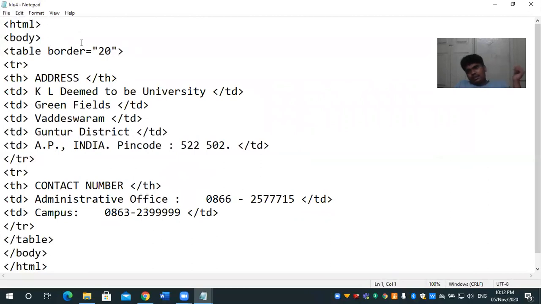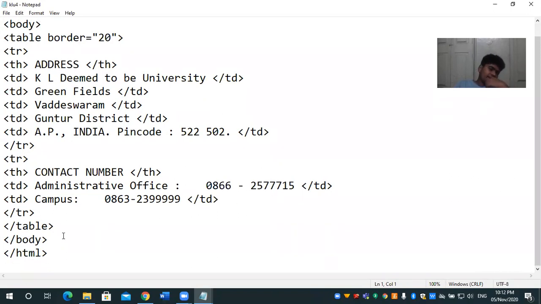In KLU4.html, as it is, I just opened the HTML tag and closed it, and the body also. Here, by using table with the border as 20, I opened a row and gave a heading as address, and gave the data: KL University, Greenfields, Vaddeswaram, Guntur district, pin code, etc. Then I used another row and gave the contact details: the administrator office number and the campus number. So these are contact details. I closed the row, table, body and HTML tag.